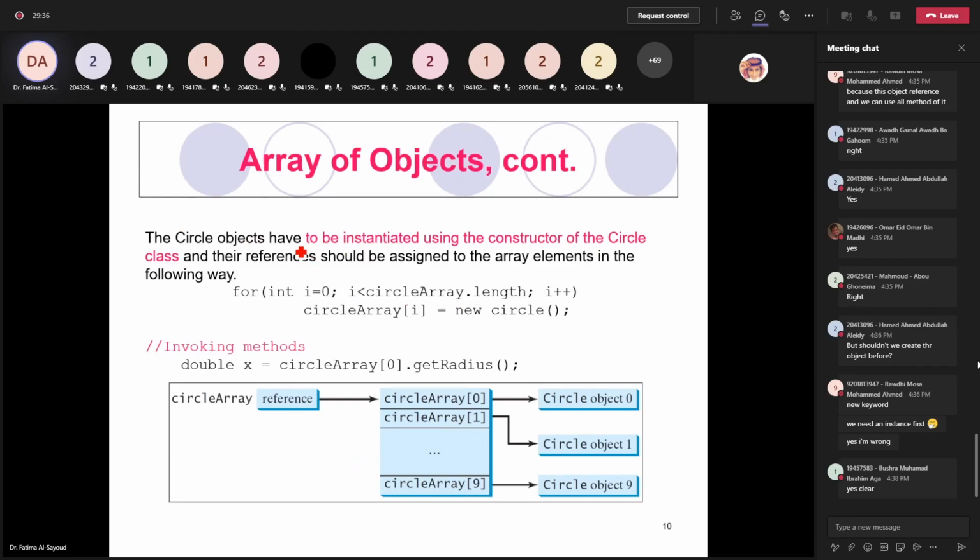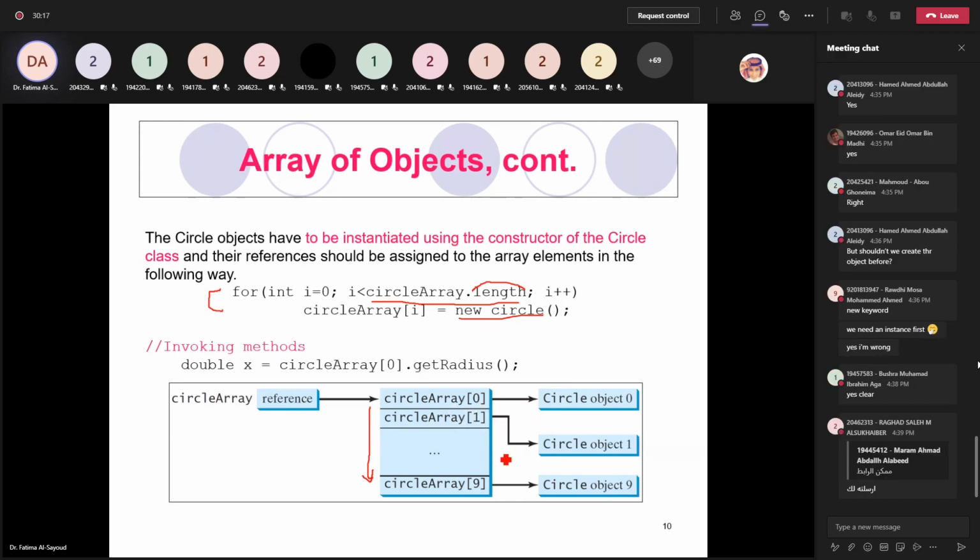So the circle object has to be created using the constructor of the circle class. How are you going to do this? Either you go one by one, or the easiest way, you can use a loop. You go over the array from the beginning until the end, starting from 0 until the length. How can we know the length of the array? We use the length property, which gives us the length of the array. Then we go one by one, creating a new circle for the first place, index 0, index 1, and so on.